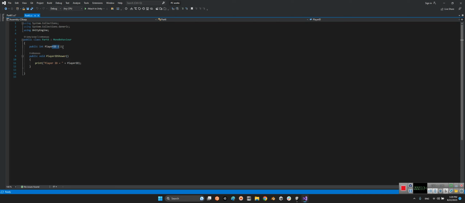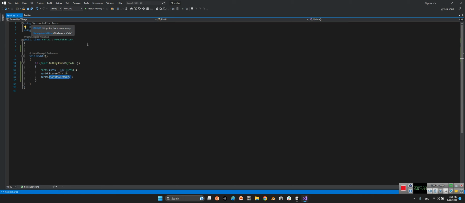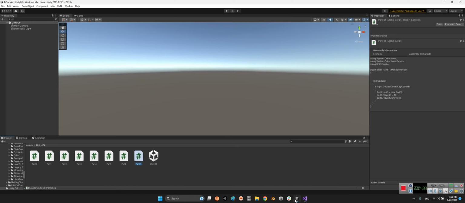We want to change it to number 10, and also after we change the player ID to 10, let's call this function, PlayerIDShower. In fact, we have access to that player ID, can change the variable, and also call a function from there.